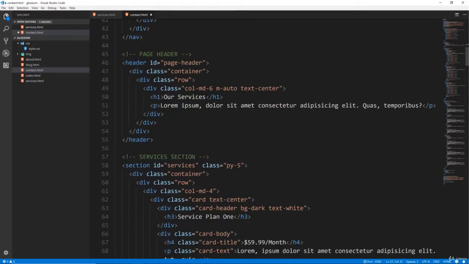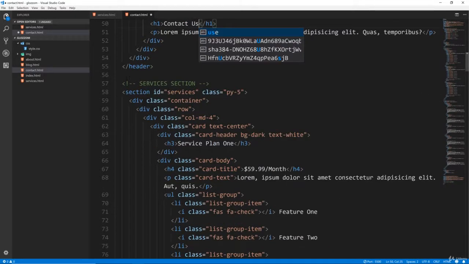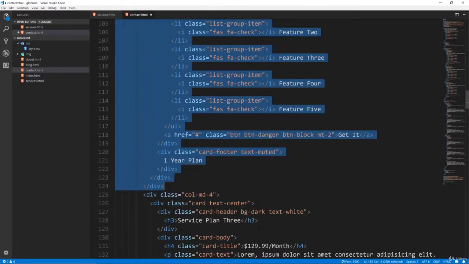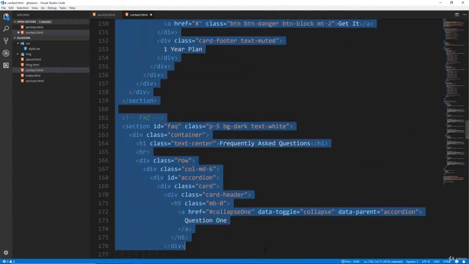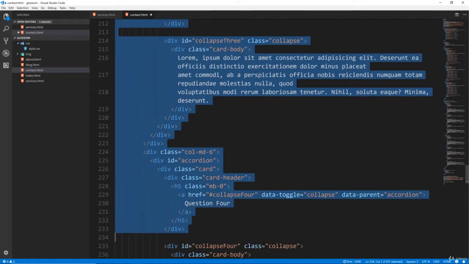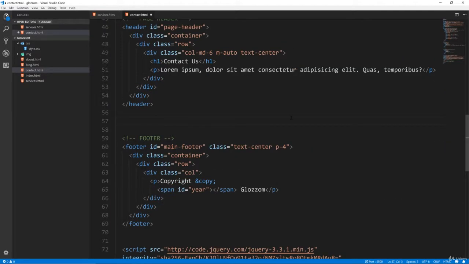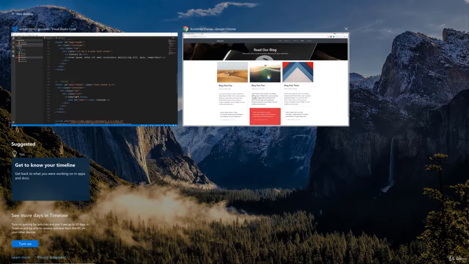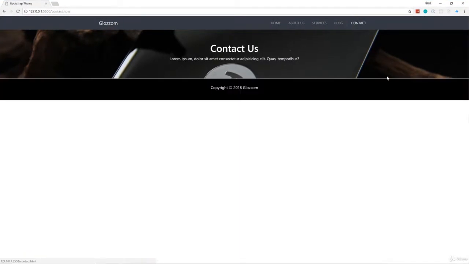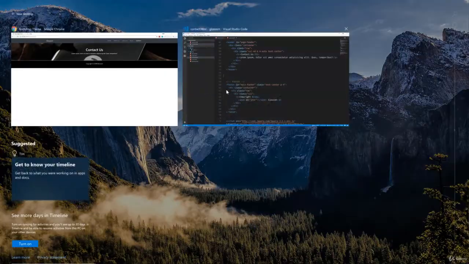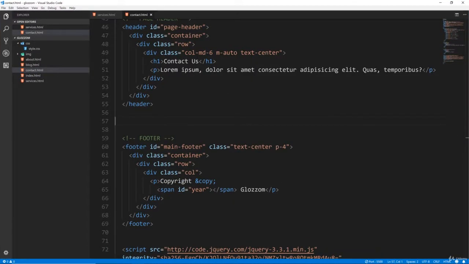All right, and then for the page header, we're just going to say contact us, and then we can get rid of the whole services section and the FAQ section and keep the footer. All right, so we'll save that, and now we should be able to navigate to the contact page. Good. So let's start on the contact section.